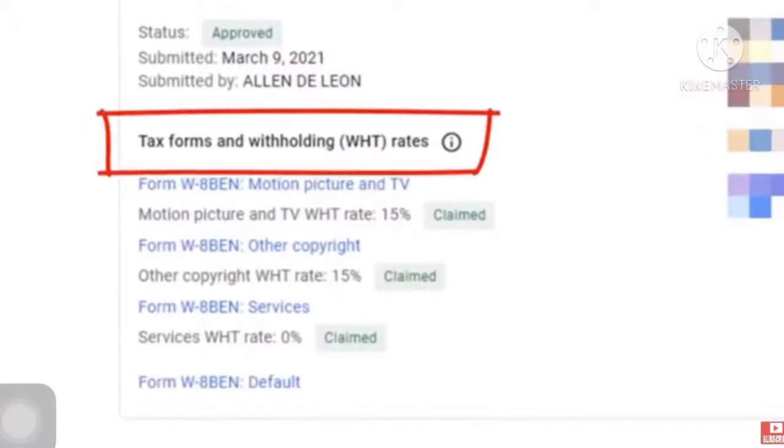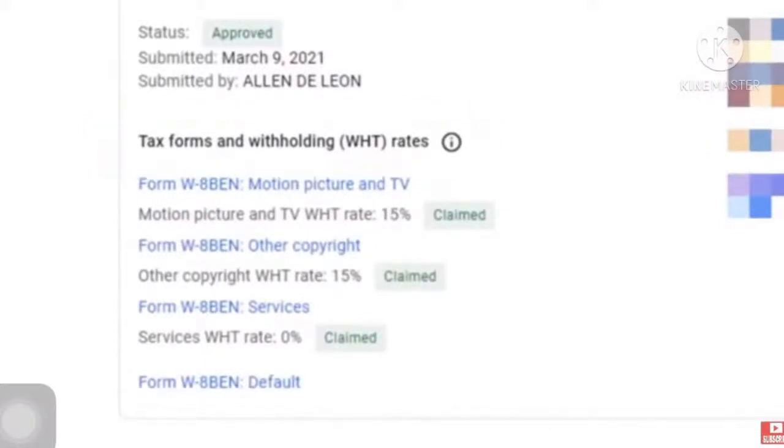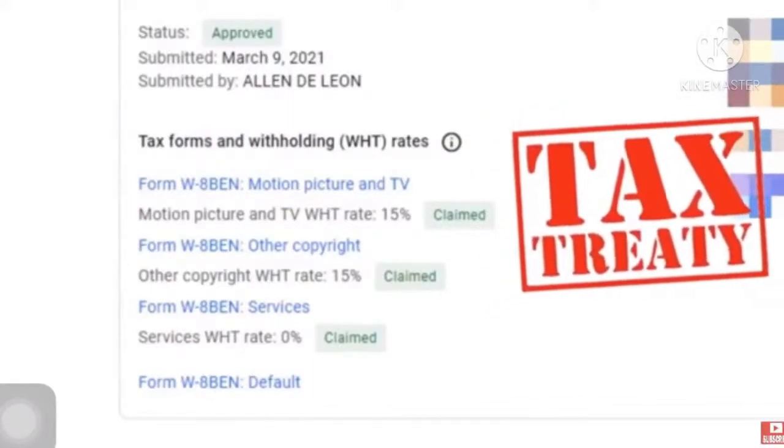Tingnan natin. So, guys, tingnan nyo to dun sa tax forms and withholding rates. This sa motion picture and TV, instead na 30%, 15% na lang. Then sa other copyright, instead na 30%, 15% na lang. At sa services, 0%. Kasi guys, meron tayong tax treaty with the US. Eto, pakita ko sa inyo.